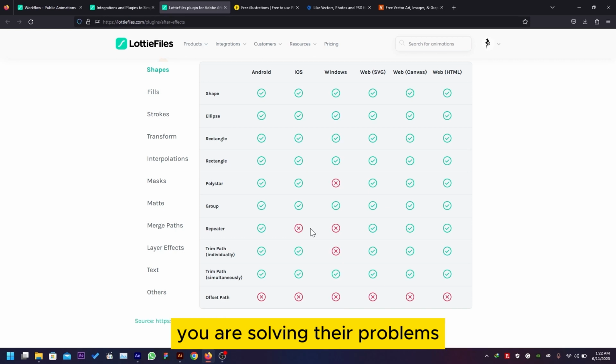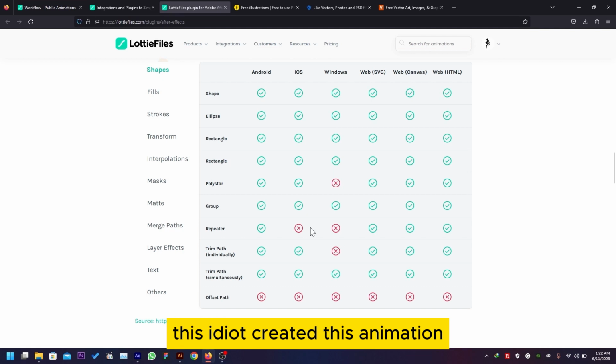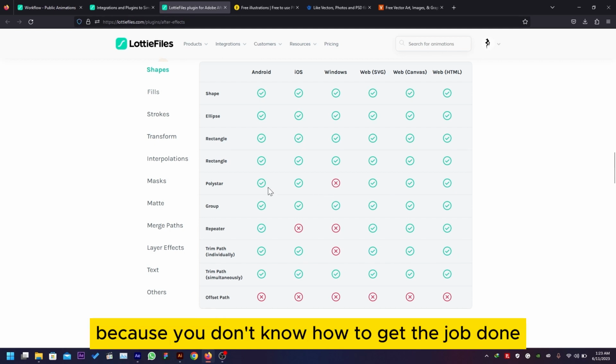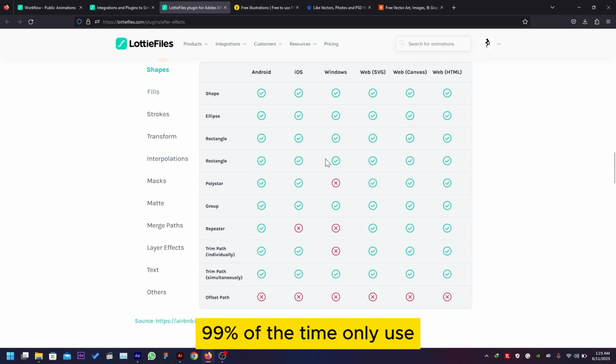You are solving their problems. You don't want them to think, how did this idiot create this animation, that it works somewhere but doesn't work somewhere else. And the developers will also think that you are not professional because you don't know how to get the job done without any errors. So please keep that in mind. Only use features which have a green tick. Now there are exceptions, but 99% of the time only use allowed features on every type of system.